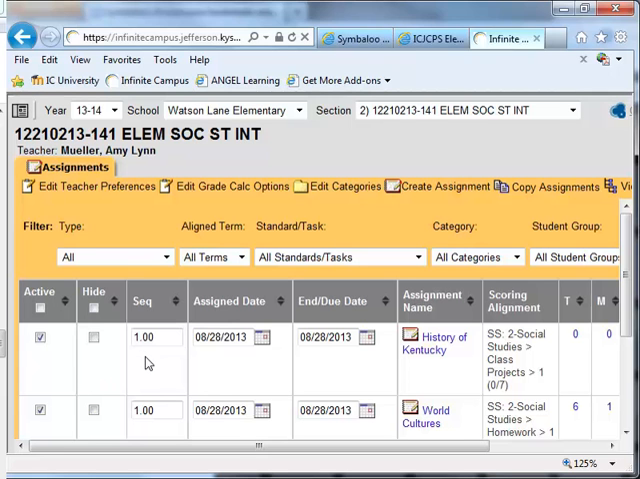You can change the sequence. By default, the assignments will be sorted when you view them in your gradebook by due date and then by assignment name. So if there are 2 assignments due on the same date, the one that begins with the letter A will be viewable before the one that begins with the letter B. So by due date and then assignment name. You can change that by changing the sequence. Most people do not work with sequence, they just leave it as organized by due date and then assignment name.